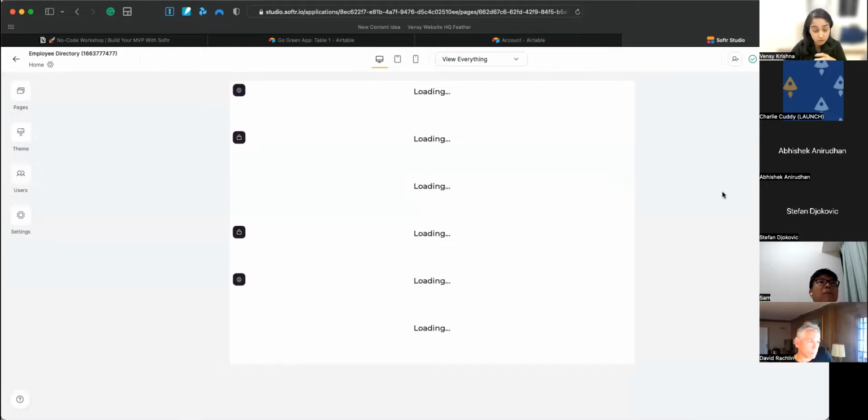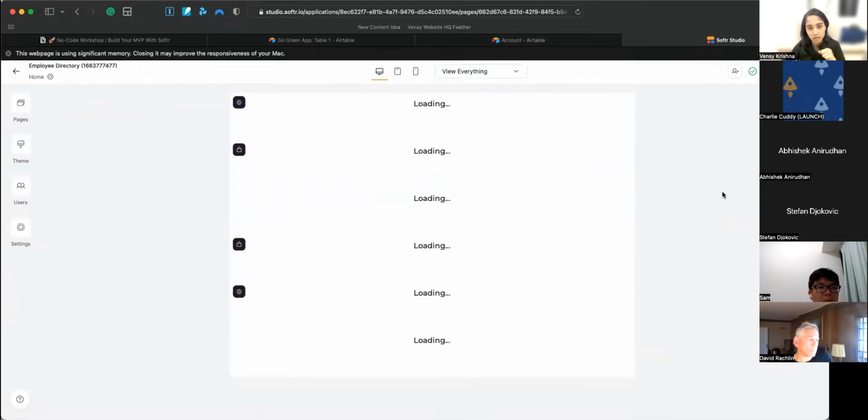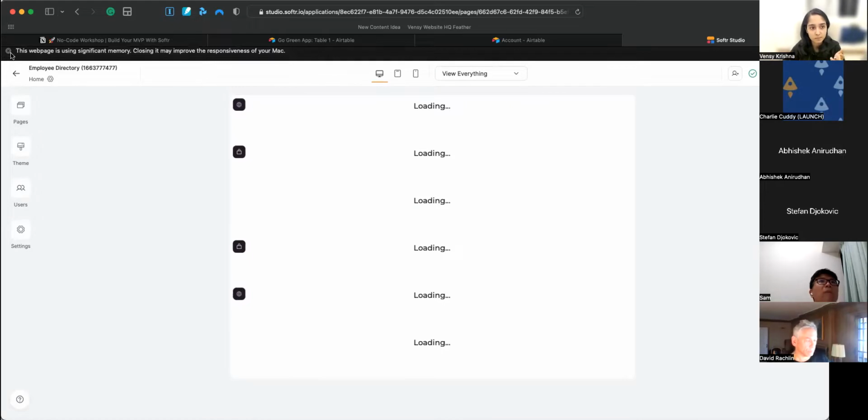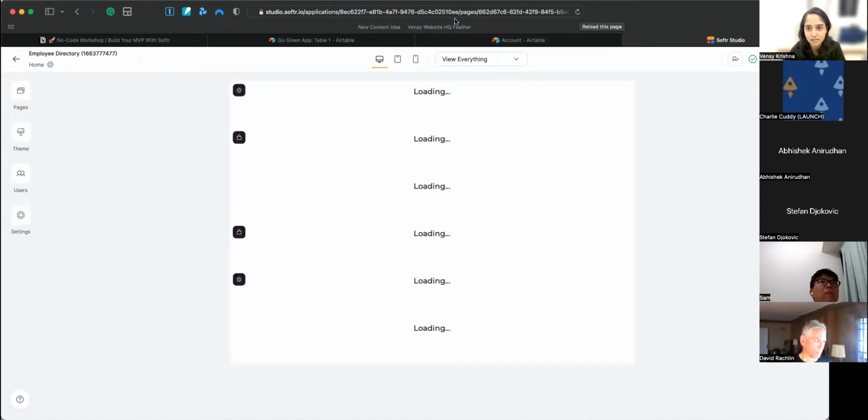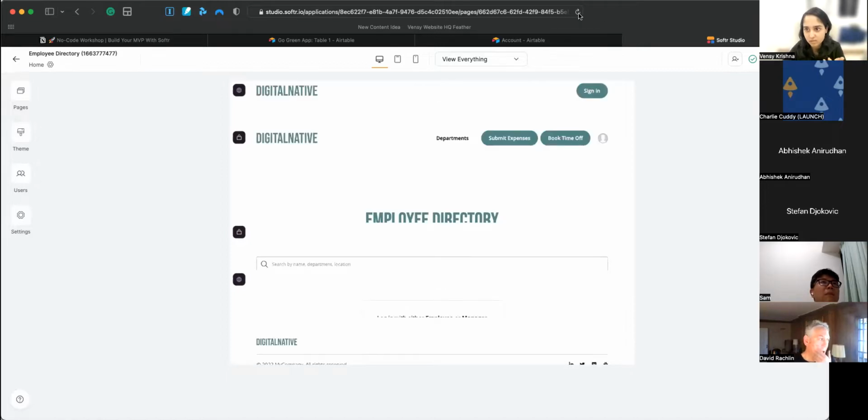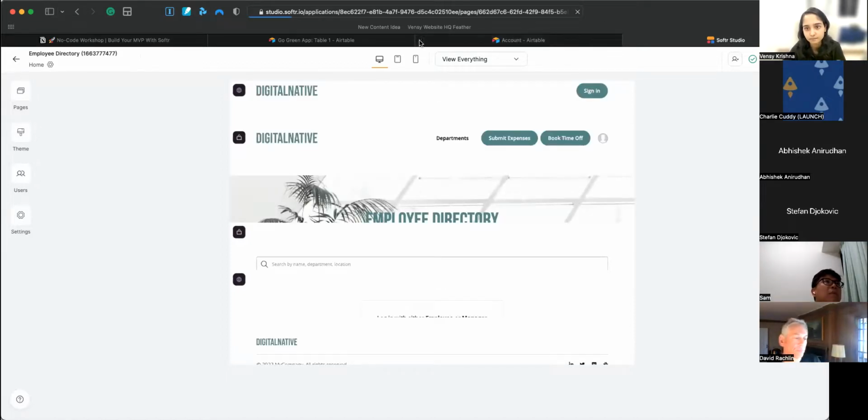Now what Softr is doing is it's creating a template of a website that's built using the template that we've chosen and the database that we have connected it to. It's a little slow. If you ever find that Softr has gotten slow, just refresh the page and it usually makes it a little faster.